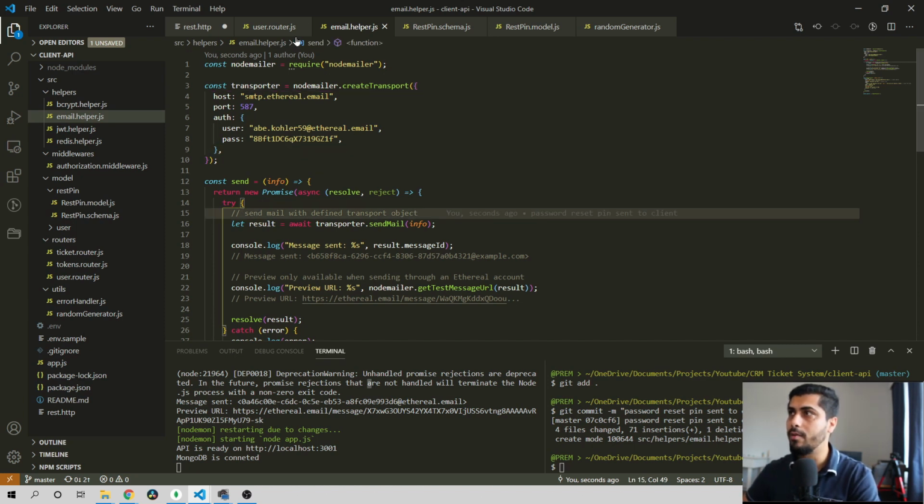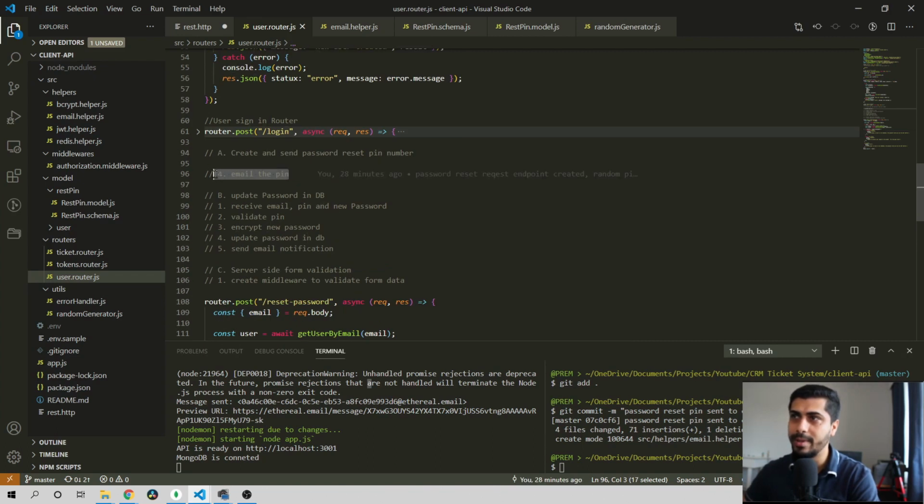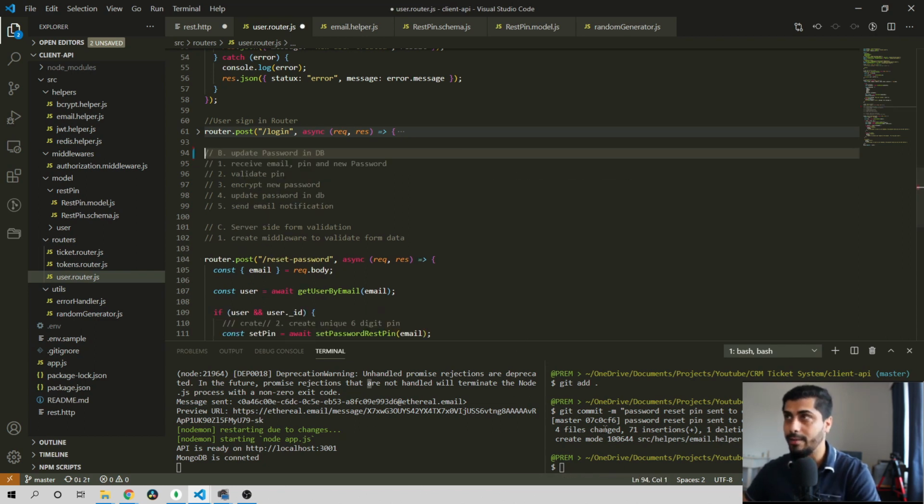So let's go to our router again, user router. So our process, this is done, email pin is done. There you go guys, part A is done. So I'm just going to move that and save that file.